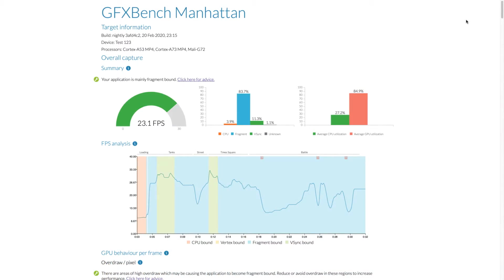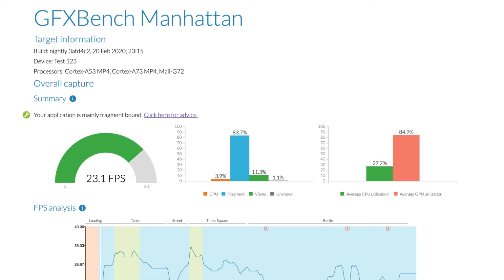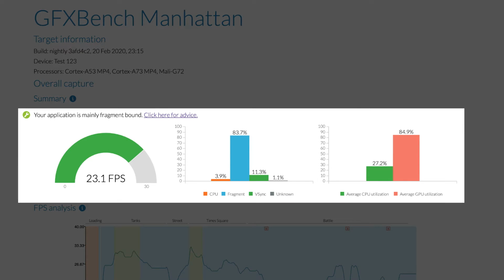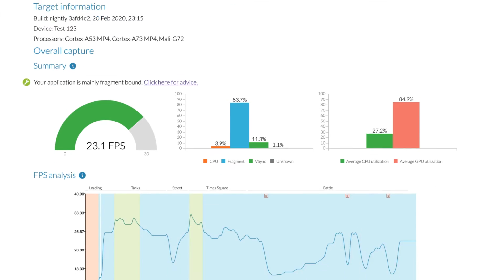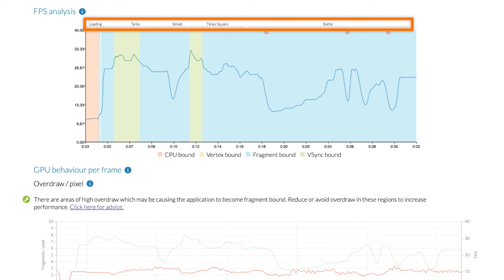The first part of the report gives an overall summary of performance over the duration of the capture. We can see the average FPS, a breakdown of workload, and the average utilization of the CPU and GPU in the device. A more detailed FPS analysis chart shows how the application performed over time. We added annotations to this application to label different sections of the game.